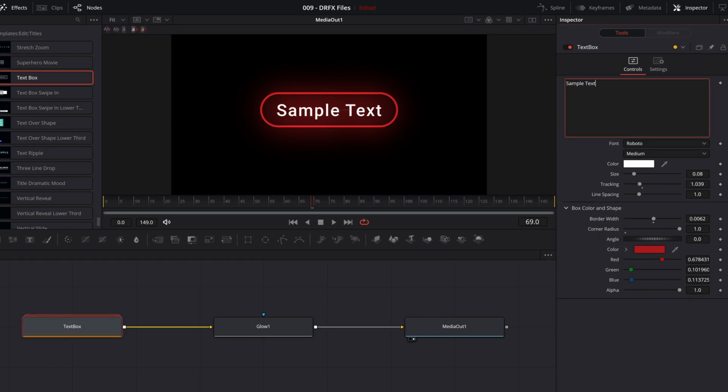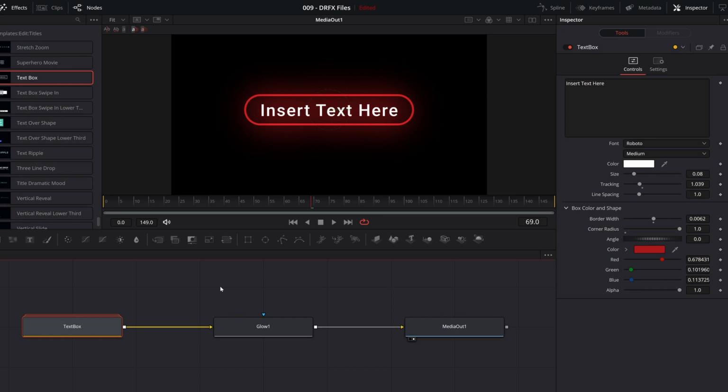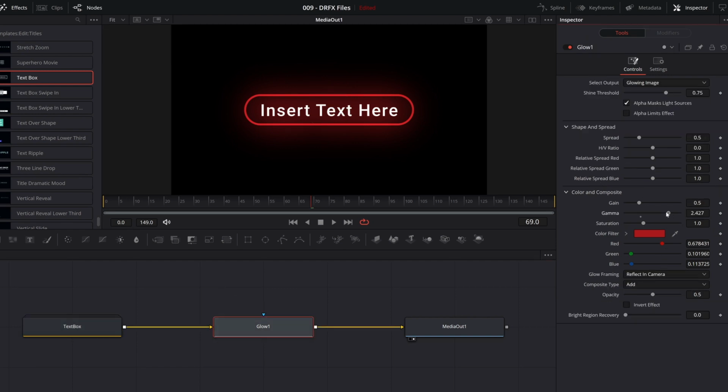Next, let's change this to "insert text here" so that whenever you drag this onto a timeline, you'll be reminded that you need to insert text there. So here we go. Here is our macro. Let me dial up the gamma a little bit more. And also you can adjust the brightness of the glow with the gain dial.